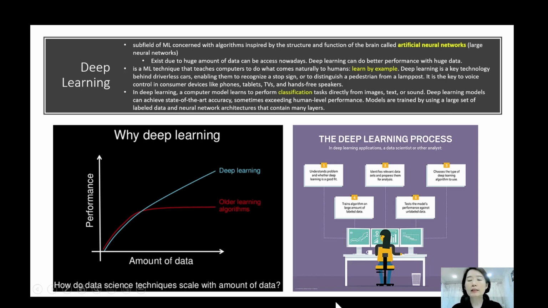So deep learning is the key technology behind driverless cars, enabling them to recognize the stop sign and then distinguish that there's a pedestrian. And then the voice recognition, voice control, like for example your smartphone, tablet, TVs, your hands-free speaker, all these are using deep learning.